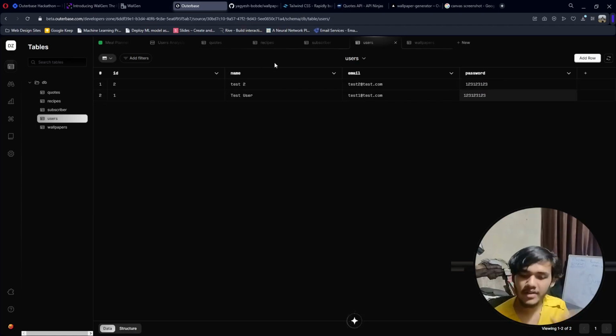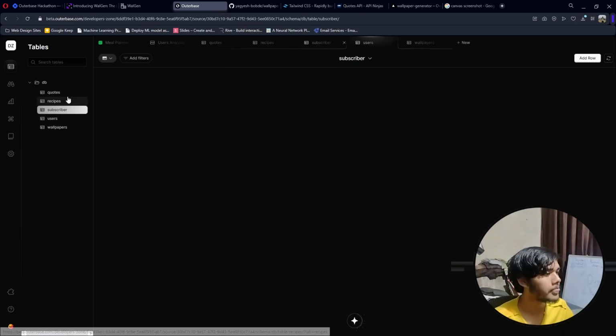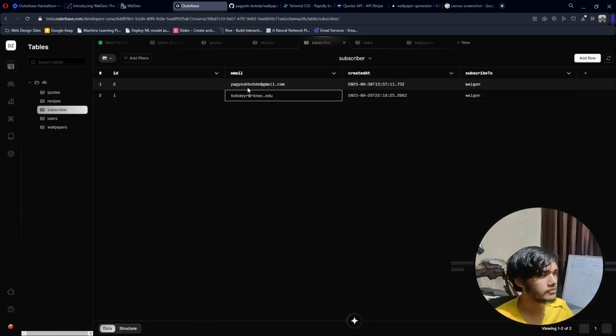And I also have a disclaimer on the site. Whenever you sign up, you see a disclaimer that the passwords are not encrypted. So please don't ever sign up with a secure password, right? In this website in particular, or your personal password, any kind of personal password, right? So in subscribers, we have the subscribers.